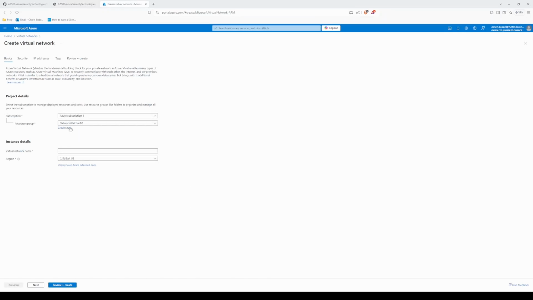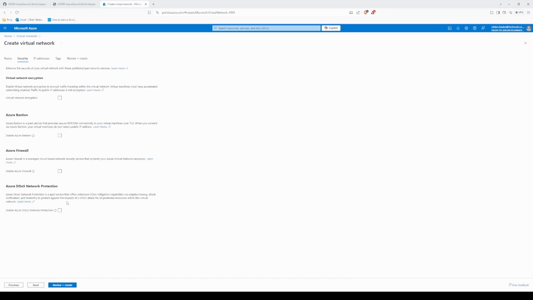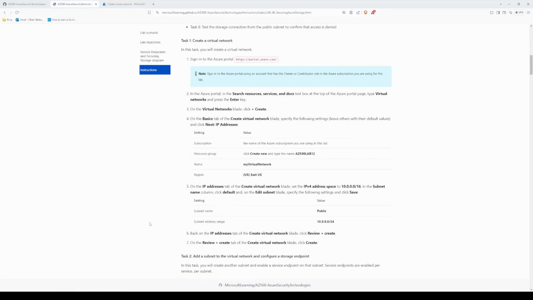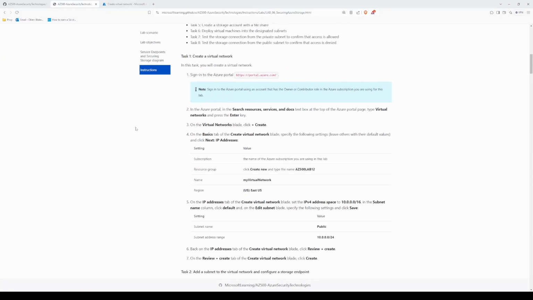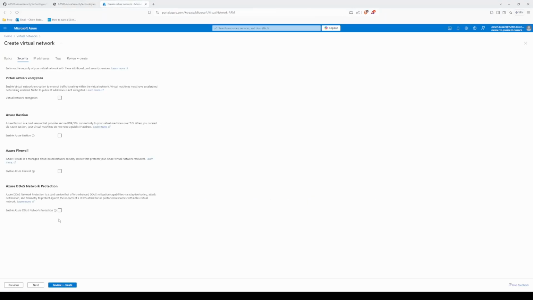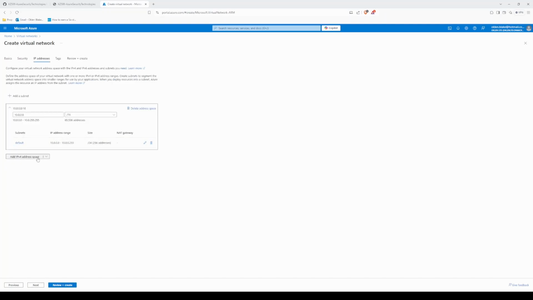Nope, I need to create a resource for it first. A virtual network. Next. Don't need anything for security on IP addresses. Okay, it's already been set to 10.16. Yep, so it's been set as that.